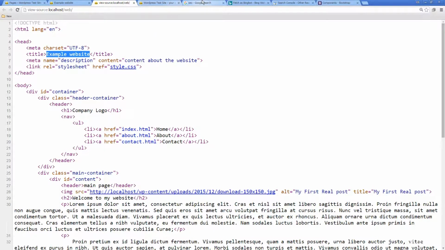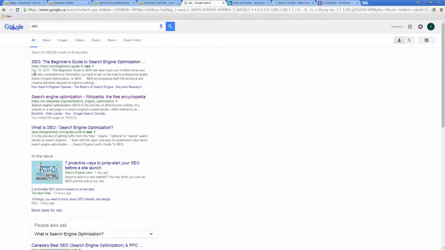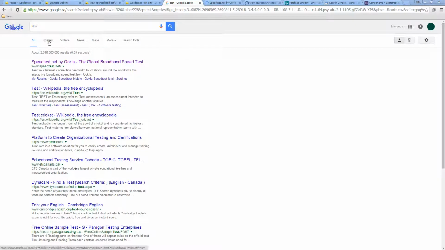So I'm just going to go back into our search page, and we'll see here that sometimes whatever content is contained within here is actually going to be the content within the description tag. So I had to update my search here so that I could find an example of where those descriptive tags are being used. We see here again, using those keywords, it gets bolded when I type in test, and we see the description here: test your internet connection bandwidth to locations around the world with interactive broadband test.